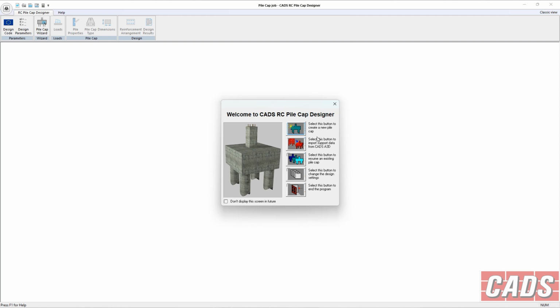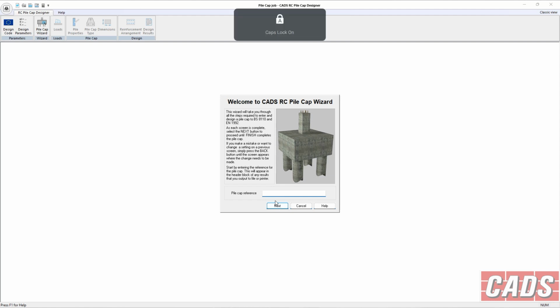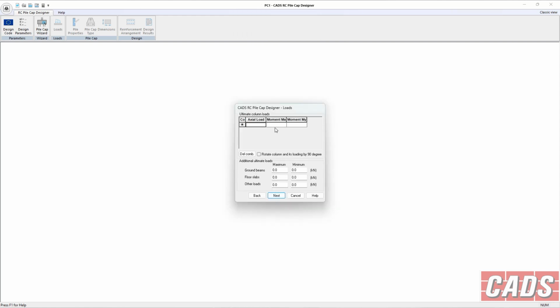You can save those away as a template. If you're starting a new job, you just click on the button there, put in your chosen description, might be a grid reference probably, and then we pop some loads in. It's very simple. Now these loads I've got would be manually put in if you're using it in what we call standalone mode. But if you've got our frame analysis program, Cads A3D Max, then obviously these would come from the link to that.